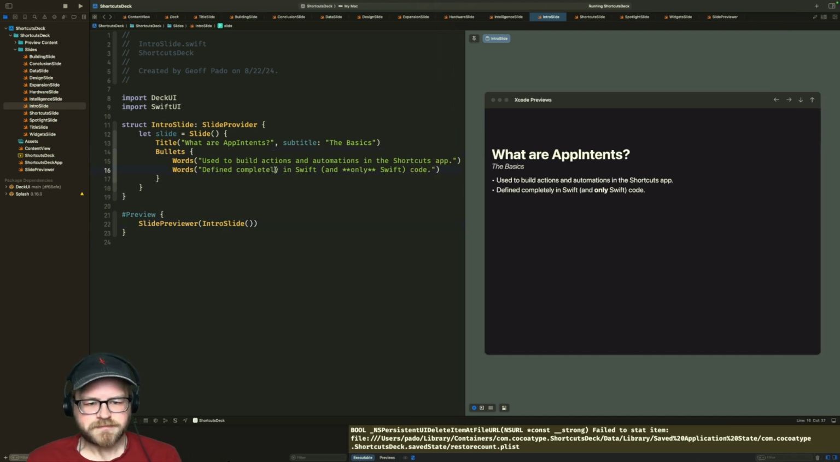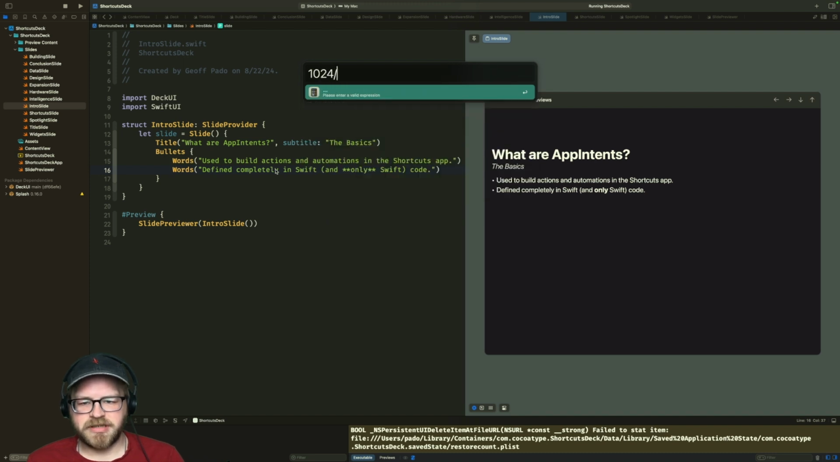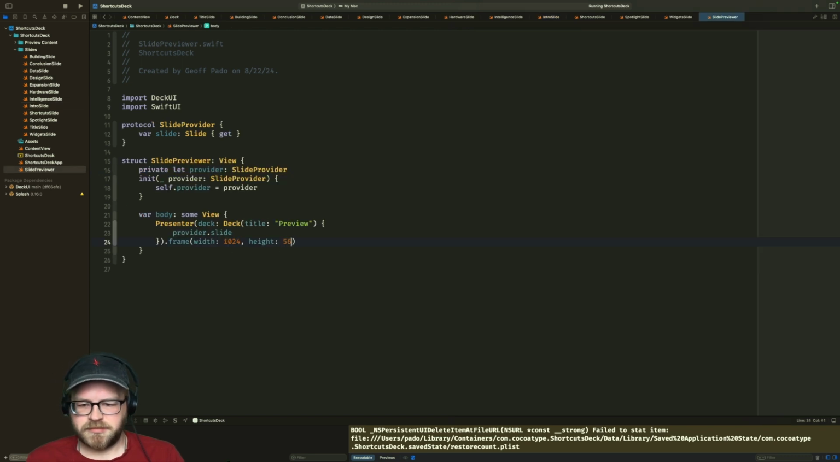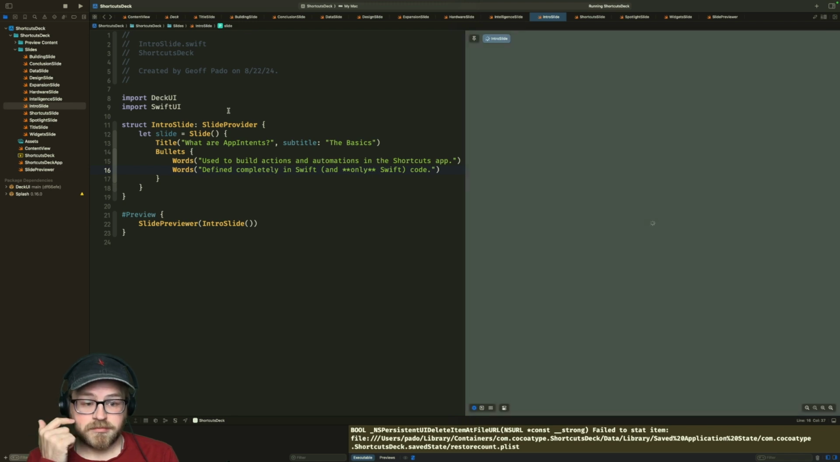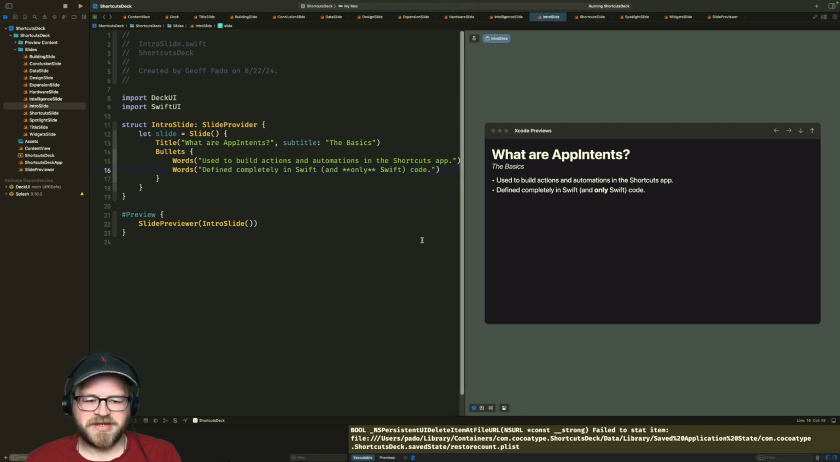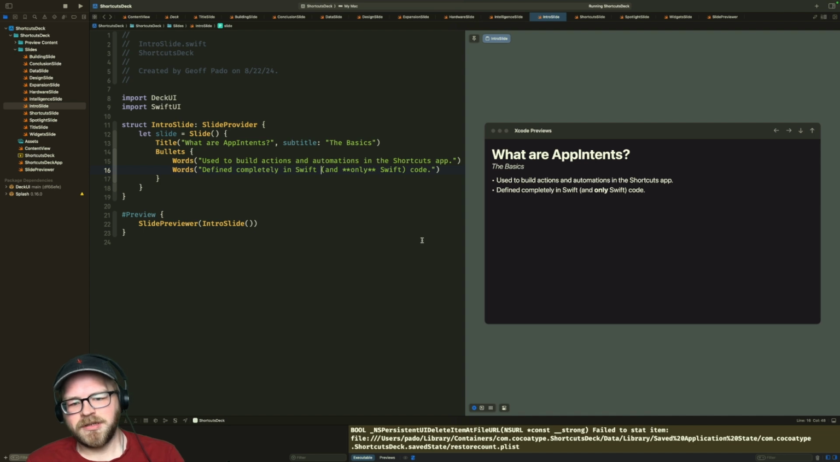Okay. What are app intents? They're used to build actions and automations in the Shortcuts app. They're defined completely in Swift and only Swift code. Sorry, that is going to bother me. 576. There we go. Okay. It was centered vertically in the thing. It was annoying. Okay, what are app intents? They're defined completely in Swift and only Swift code.